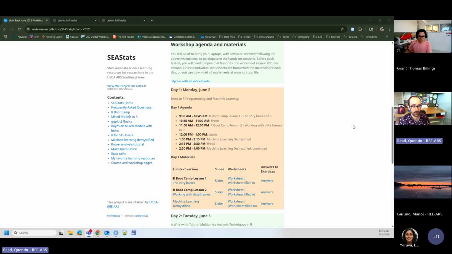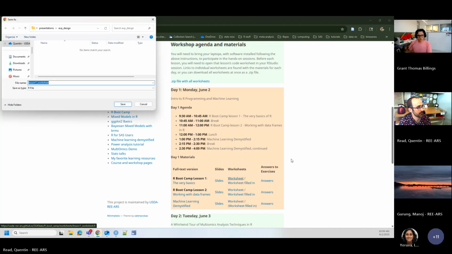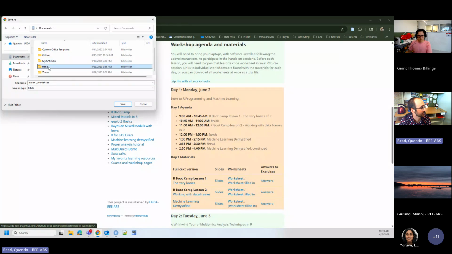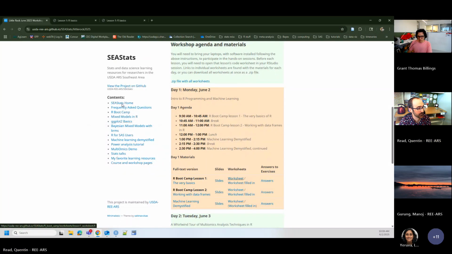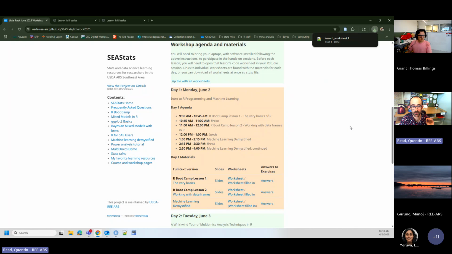Now, what I'm going to do here is if I click on this worksheet link, it's going to download a copy of the worksheet. I will save that in a temporary folder, and then I'm going to open that inside of RStudio on my machine. So hopefully all of you have at least been able to install a version of R, preferably with RStudio, on your computer, and have it working.